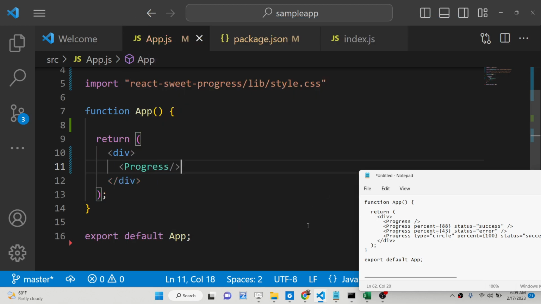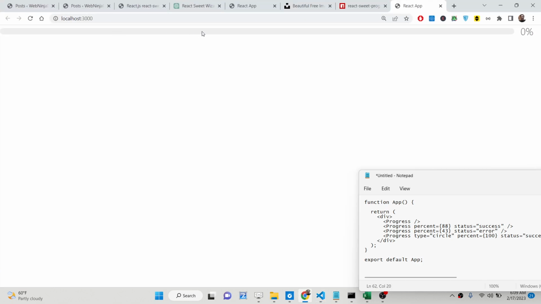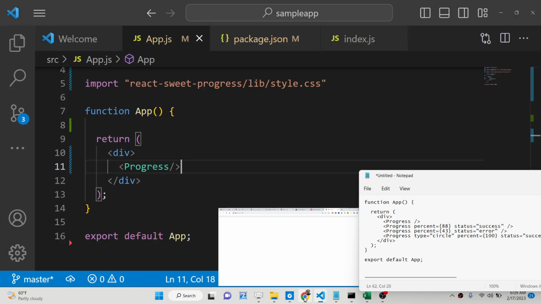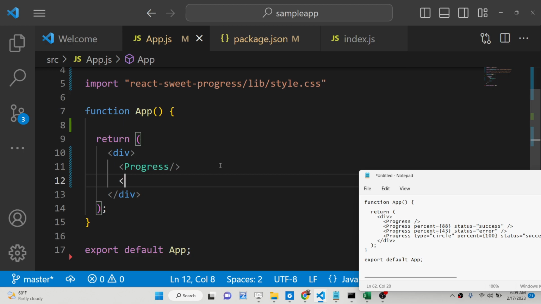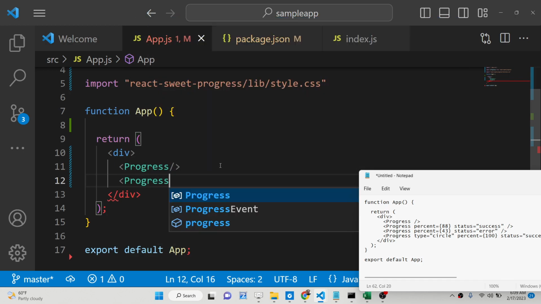So if you just don't pass any sort of option here, this is basically your progress bar. The initial value will be 0%. You will see that. This is basically a simple progress widget. And now you can pass some options to it.